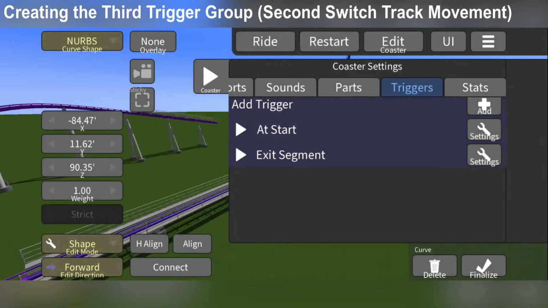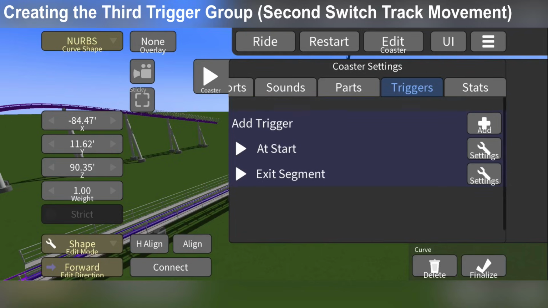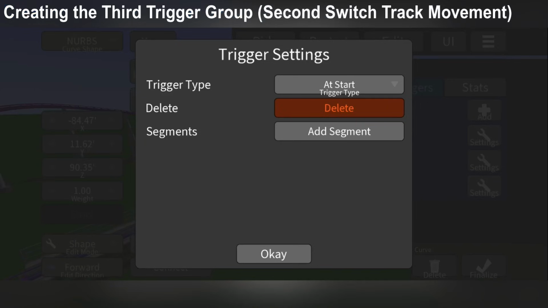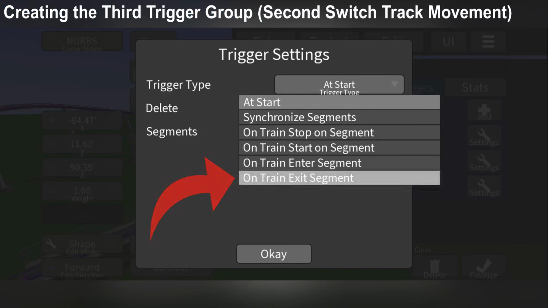Alright, time for the third and last trigger. This trigger group will essentially reset the switch track by moving the S-bend back to where it was before once the train passes by into the rest of the layout. Click Add Trigger. In the Settings tab for the new trigger, change the trigger type to On-Train Exit Segment.